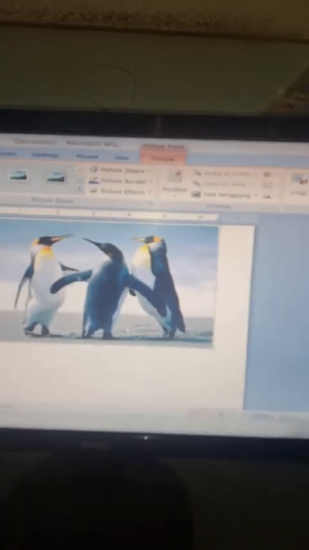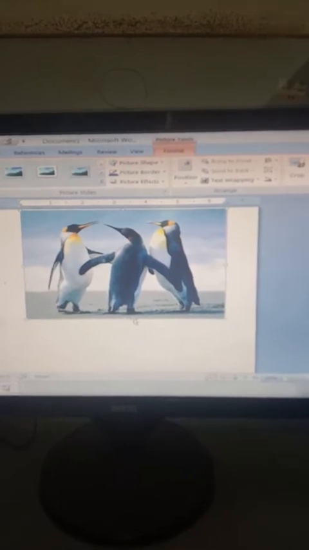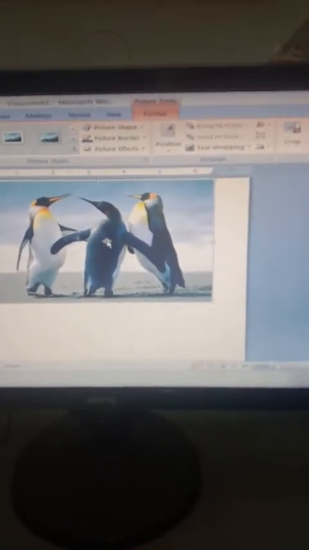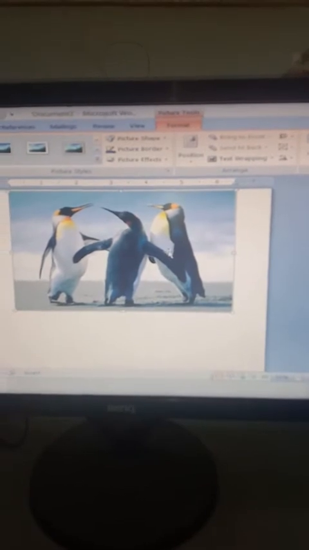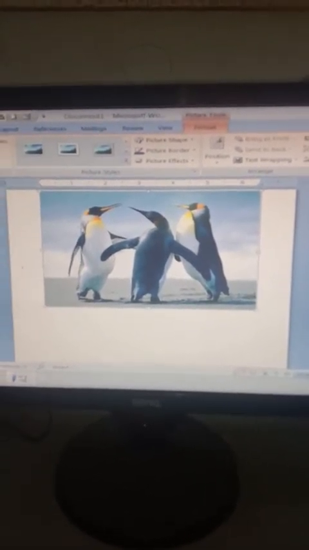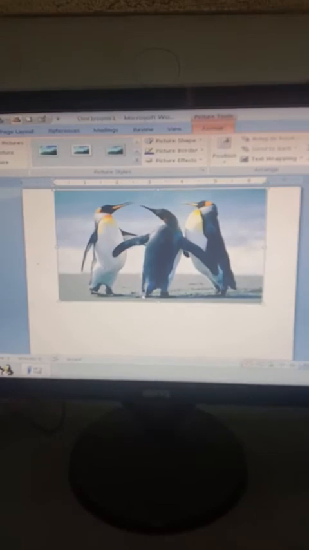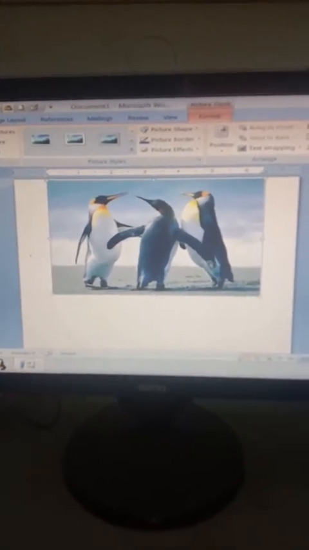Suppose I have deleted this picture, and now I again move to the Insert tab. From the Insert tab I move to the Picture option, and from the Picture option I select the picture of, say, penguins. Here is a picture of penguins. I just double click over here, and look, the picture of penguins appears on the screen. Now what I want is to remove these two penguins over here. I want only these penguins to appear in the picture. So how can we remove these two penguins from the picture?